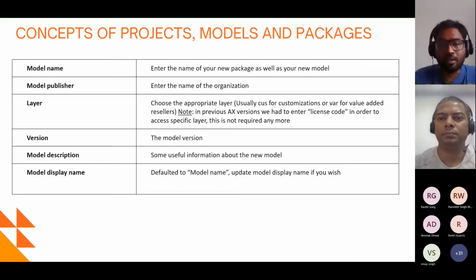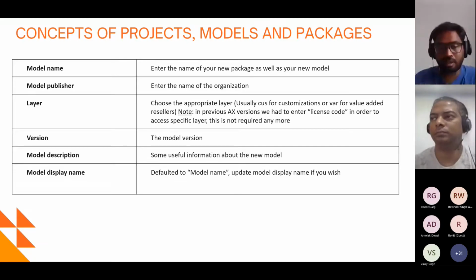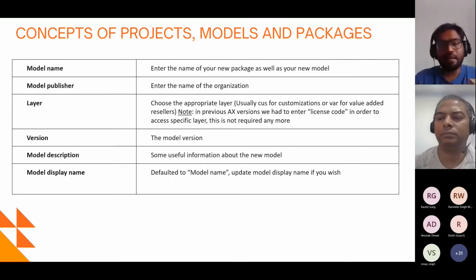Okay, so whenever we try to create a new model, these are some of the information that we will have to provide. So the name of the model, that's a basic thing, and the publisher name, you can give your organization name. And this layer works with the license code in an earlier version. So you can select any layer, but predominantly we select the VAR layer. And if you are from an ISV, you select the ISV layer there.